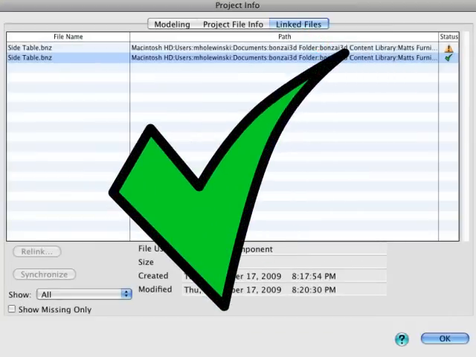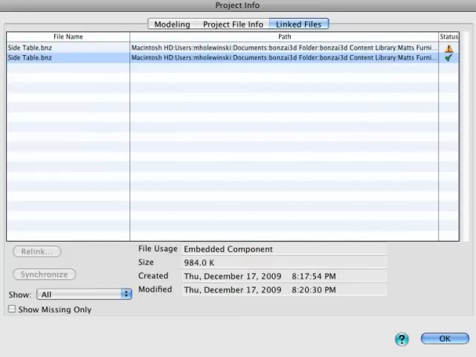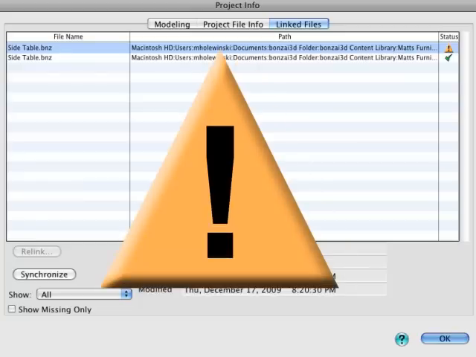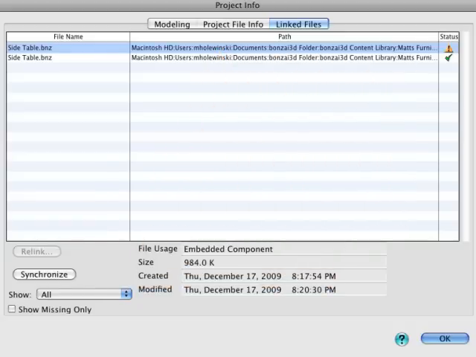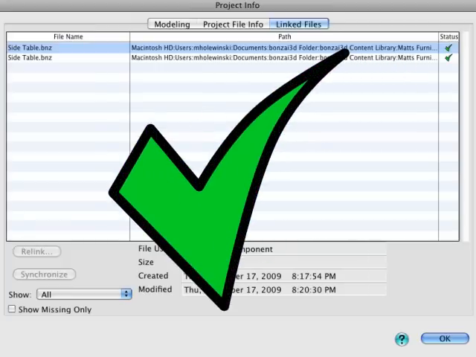A green check mark indicates that the project component and the original BNZ file on the computer hard drive are both in sync. A yellow triangle with an exclamation mark indicates that the original BNZ file on the computer's hard drive has been changed and is not the same as the component placed in this project. If you would like to synchronize a component, just click on the component in the list to highlight it, then click on the Synchronize button to refresh its link with the original BNZ library file on the computer's hard drive. Observe that the status is now a green check mark.